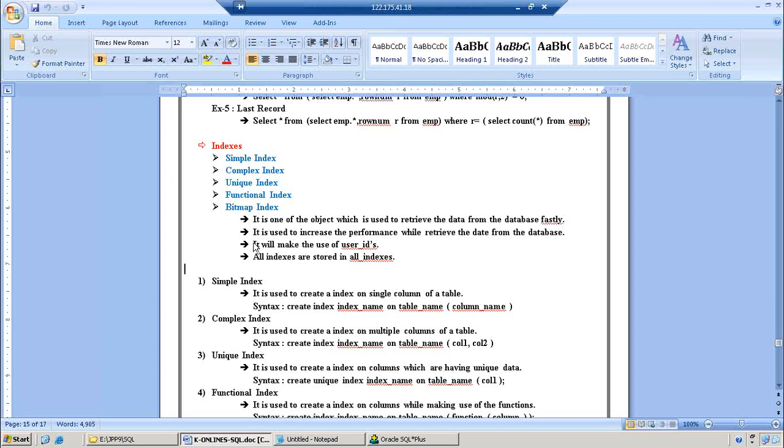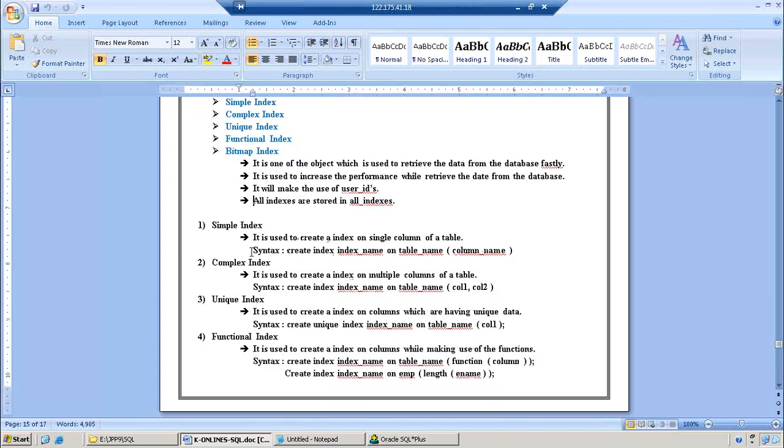Here we have specific syntaxes while creating the indexes. Observe this one. The first one is the simple index. It is used to create an index on a single column of a table, just like imagine the primary key constraint. That is nothing but a simple index. Here we have: index name on table name.